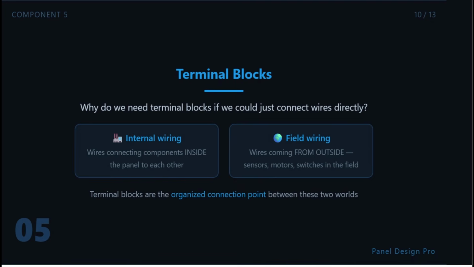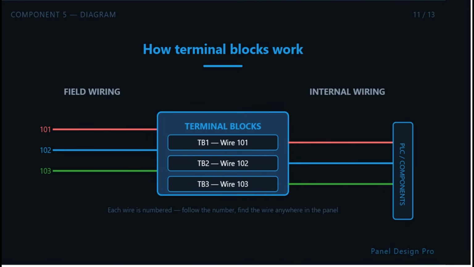You never connect field wiring directly to a component inside the panel. Instead, all field wiring terminates at terminal blocks, rows of screw connection points mounted on a DIN rail. From the terminal blocks, internal wiring connects to the actual components. Why does this matter? Because it makes the panel much easier to wire, test, troubleshoot, and modify.